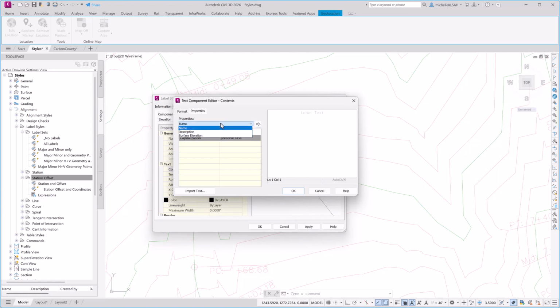For the properties, I'll give it the surface elevation, set the units that I want to use, the precision that I want it to come in on, and the rounding factor and other features. When I have it looking just the way I want it, I'll move it to the box using the arrow.